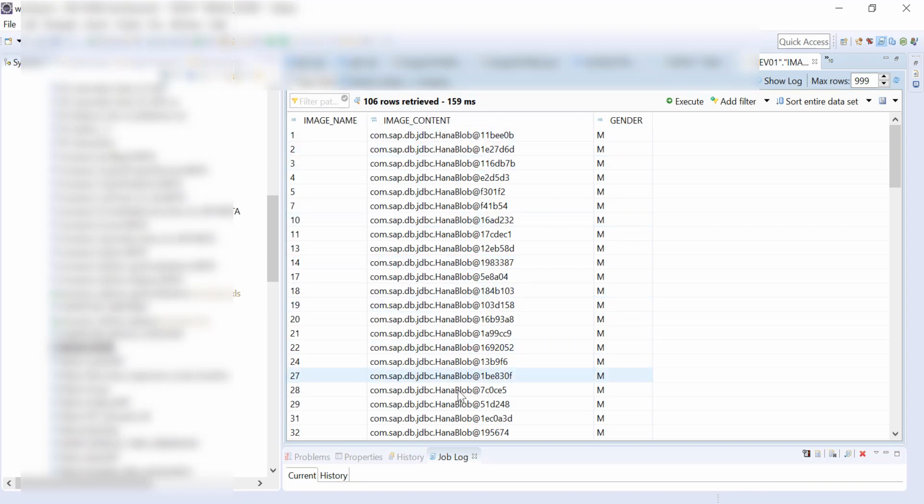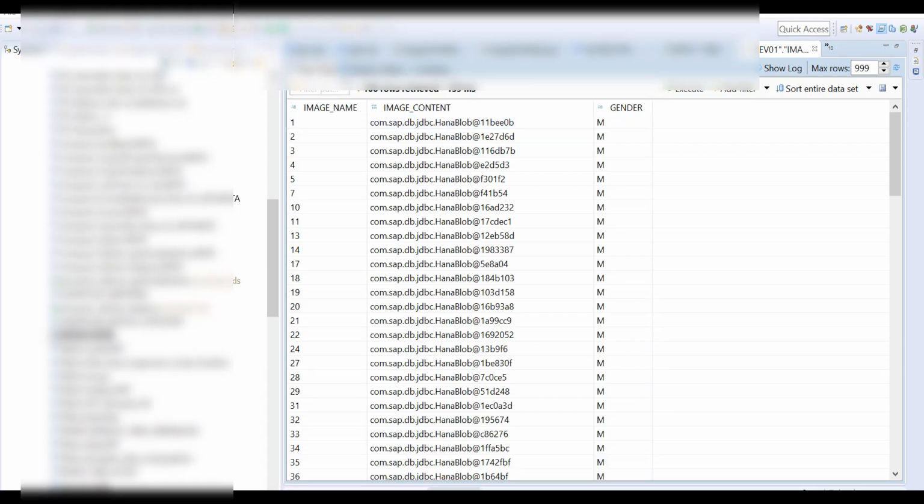In the next step, we'll be creating an XSJS service, and this will enable us to view the employees' pictures in a file. And why are we using XSJS? Because it's more flexible than using the OData services.